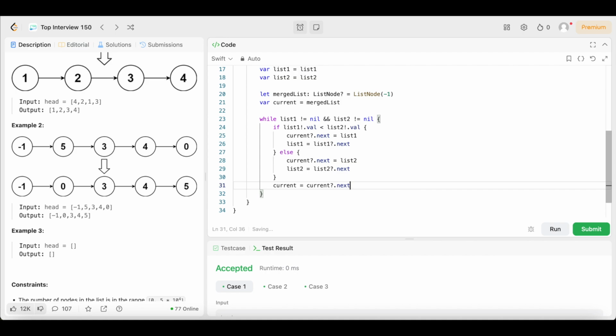Boom. Now it's time to append the remaining nodes from the non-empty list, if there are any. So to do that, we're going to come down here outside of the while loop. We're going to say current?.next equals, open up the parentheses, list1 != nil. Then we're going to come outside of that. We're going to say ? list1 : list2.